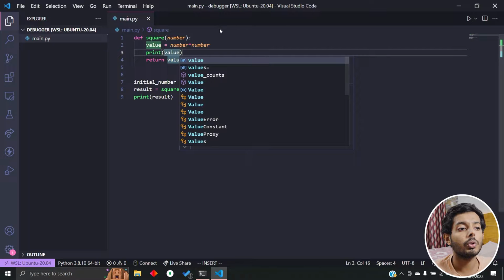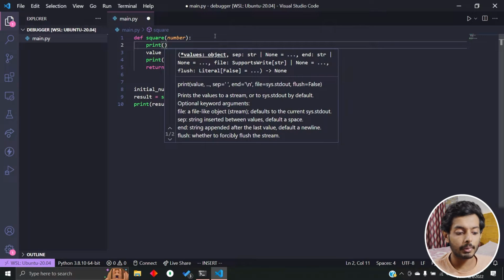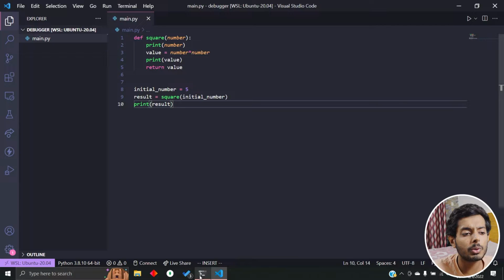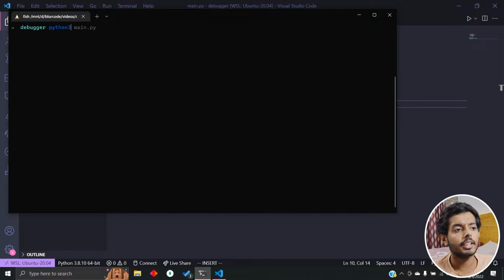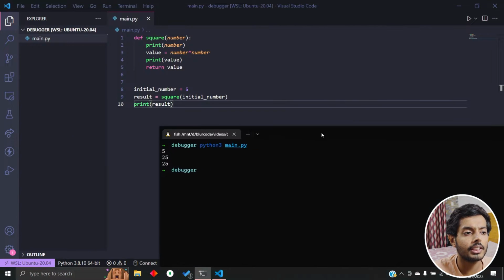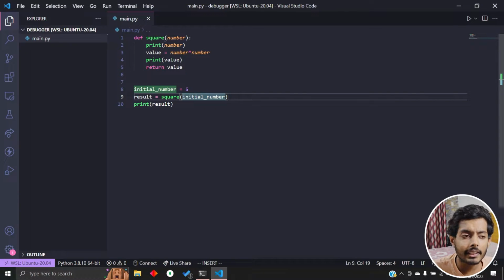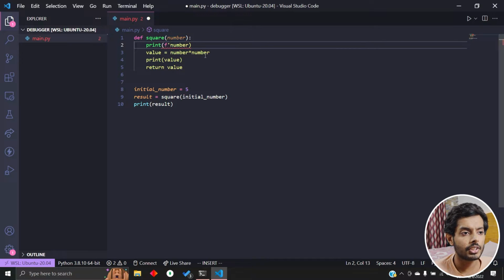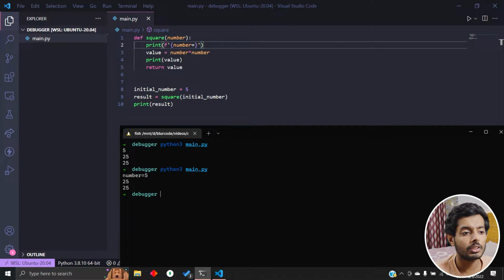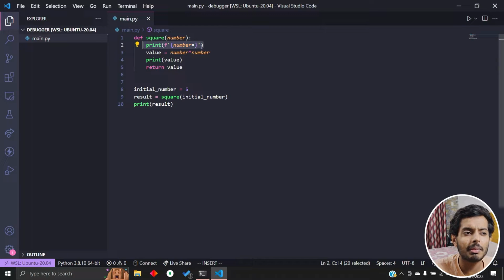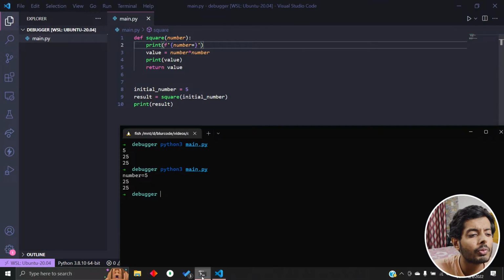If I want to know what actually came as an input, the most common way is you add some prints, run that file, and you get the logs. In Python, you can also create a formatted string so that you can know which variable it is. So in this case, if I run this now, I'll get number equal to 5. Using formatted strings, you can improve your logs a bit.